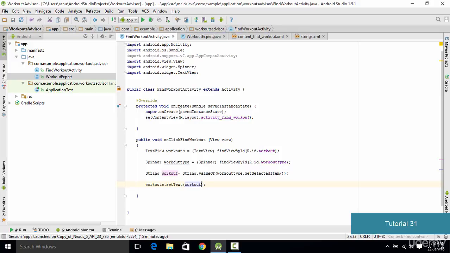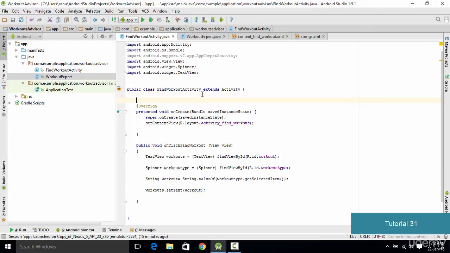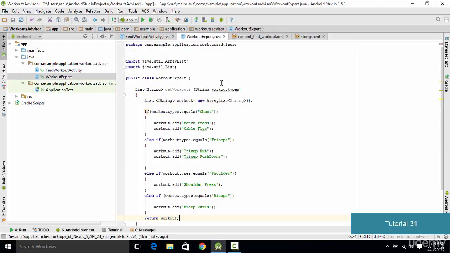So in order to use it, we go right here and create an object for that class. To create an object, we type private, and the class name which we are going to use is WorkoutExpert. Then we type expert, which is the name of the object. Then we type equals new WorkoutExpert, which is again the name of the class. And we have created an object of this class, which basically contains the logic.